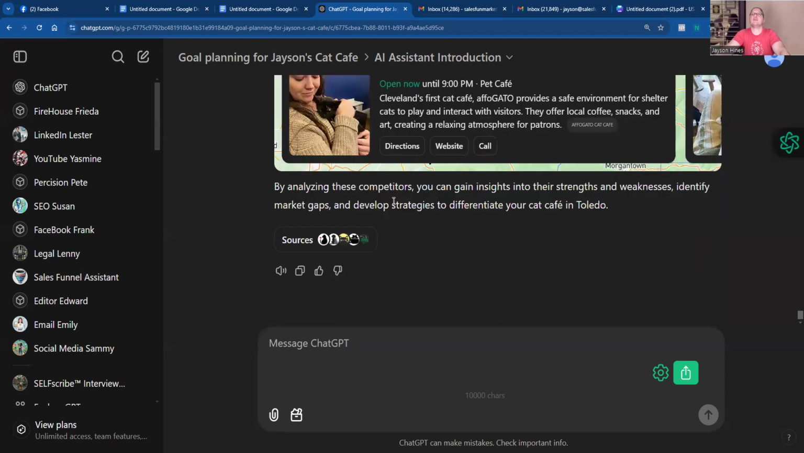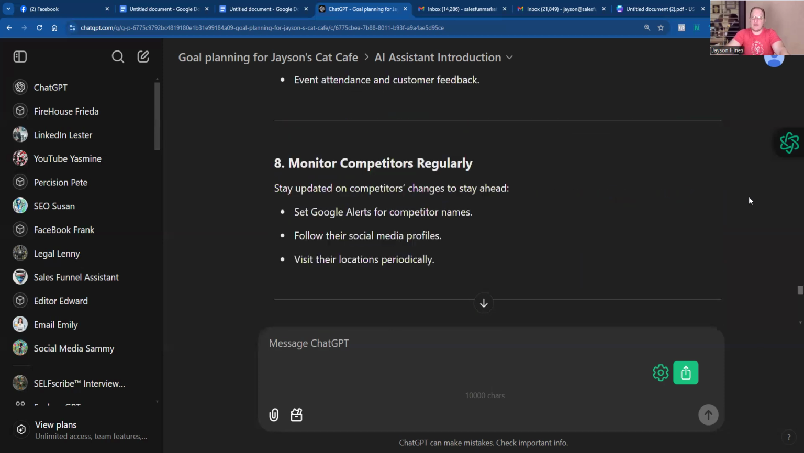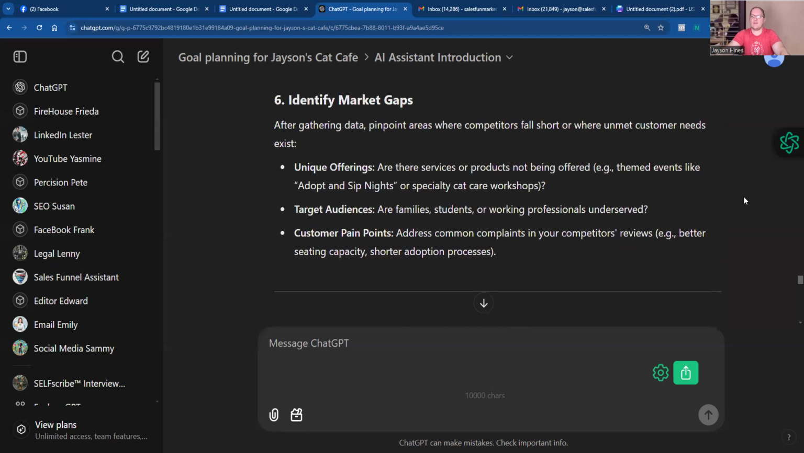By analyzing the three competitors, you can gain insights into their strengths and weaknesses, identify market gaps, and develop strategies to differentiate your cat cafe in Toledo, Ohio. So competitor analysis is a really cool thing. Just make sure you're telling it specifically to scan their website. They will make sure that you are competitive in the area.